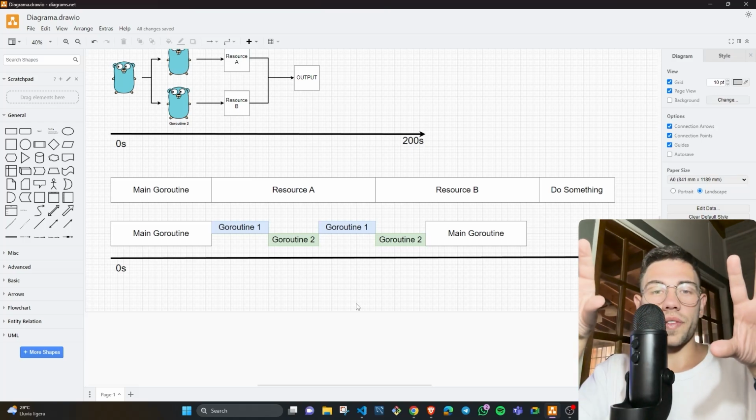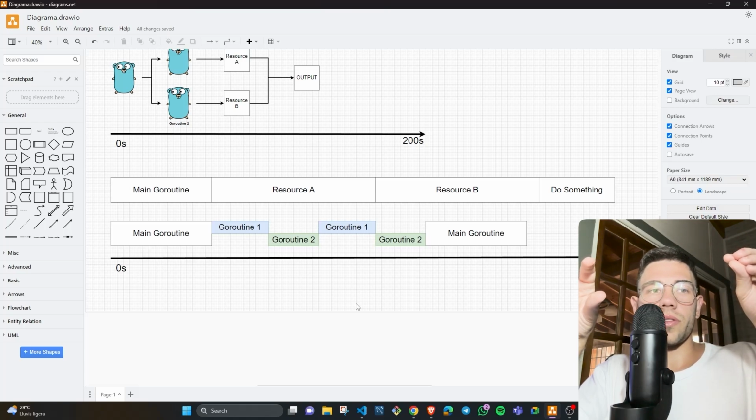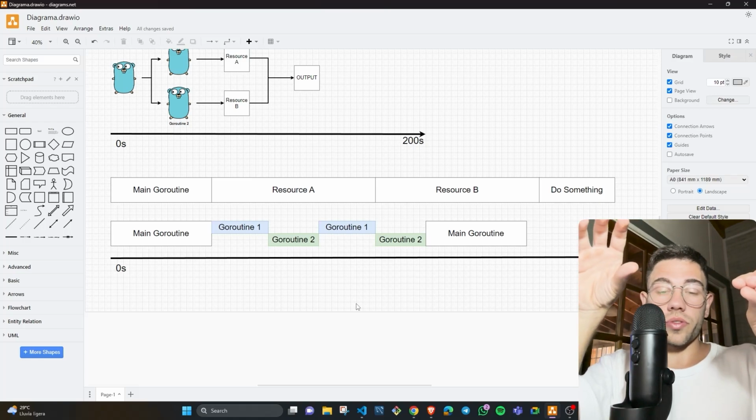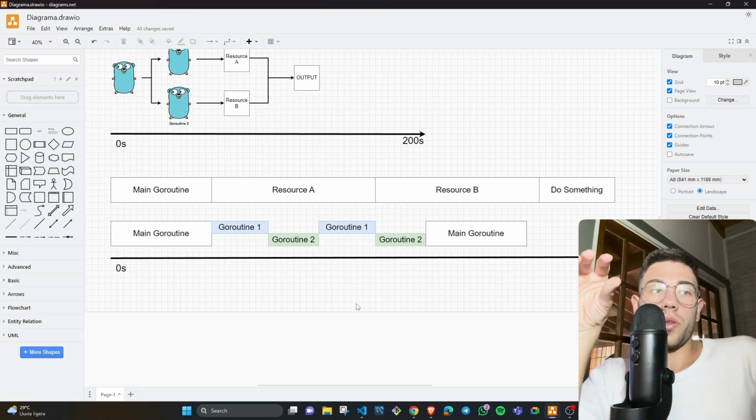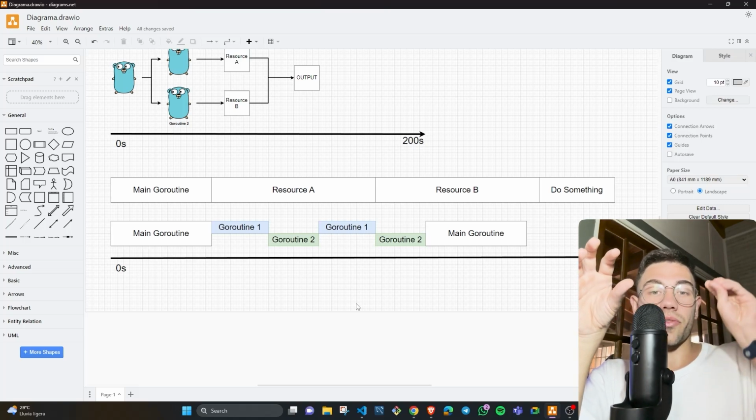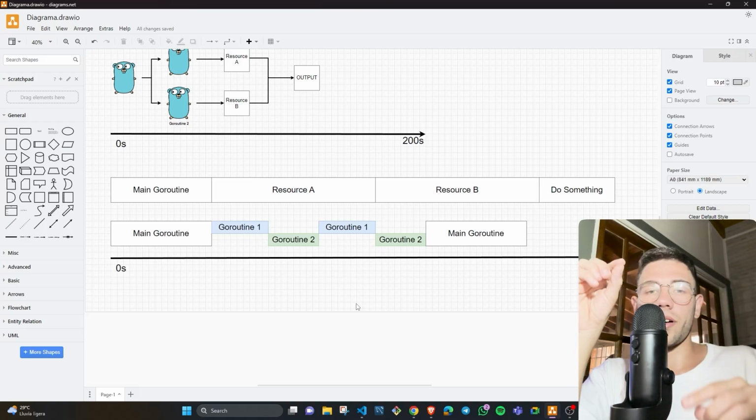So you apply concurrency, and this Goroutine will execute. We'll try to get resource A. Here, the Goroutine will be blocked, so we have to wait for this API call. And this other Goroutine, for resource B, will try to execute, but it will be blocked again because it needs resource A to make this API call.